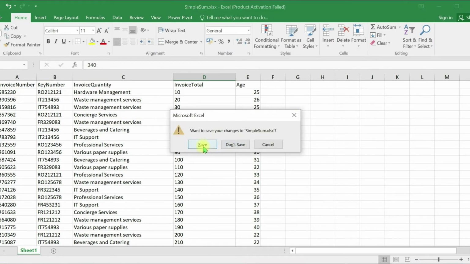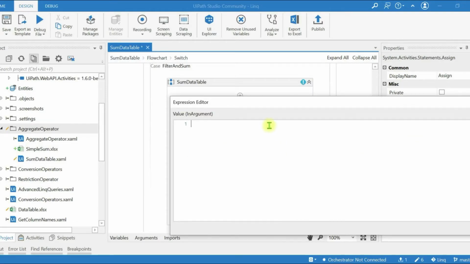Now I will close this. I will go to studio. Now we are going to write the query.